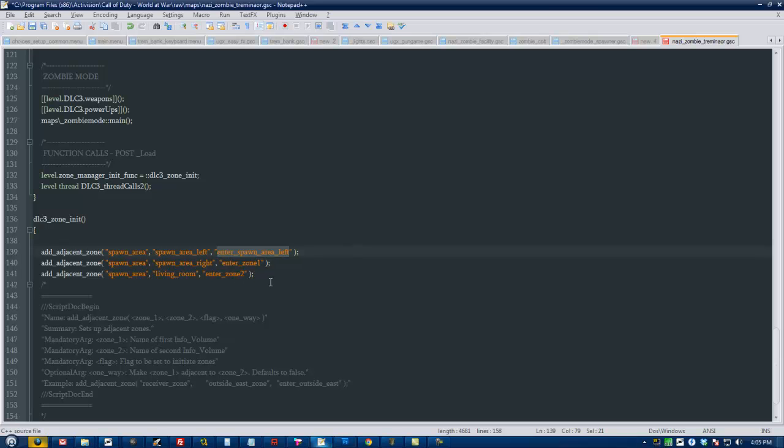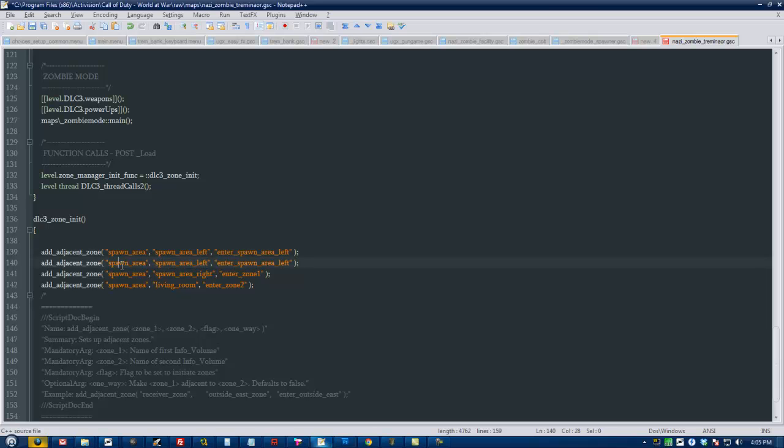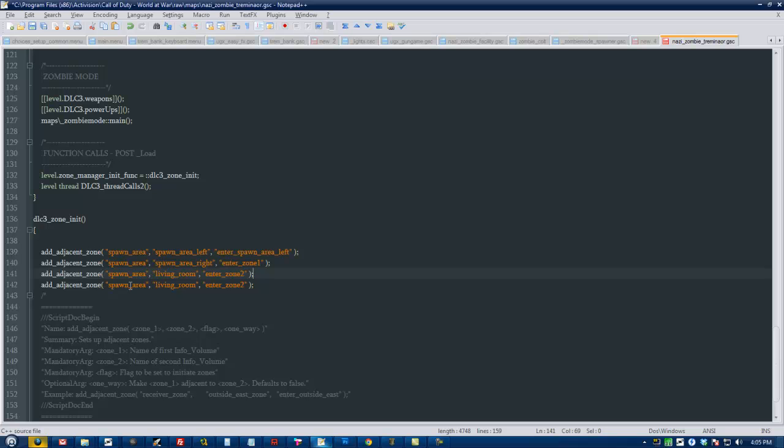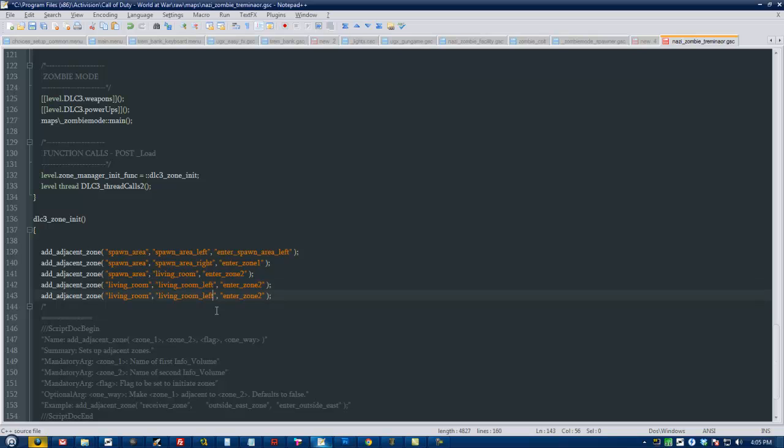There's no door to get back into spawn area that needs a zone flag, because the spawn area has already been activated. So you don't need to have a situation like this where you have both ways covered. You do not need to do that. Don't do that. So now that that's explained, we can go from spawn area to living room, and then now we're in the living room, so let's go from living room to living room left and living room right. Okay?